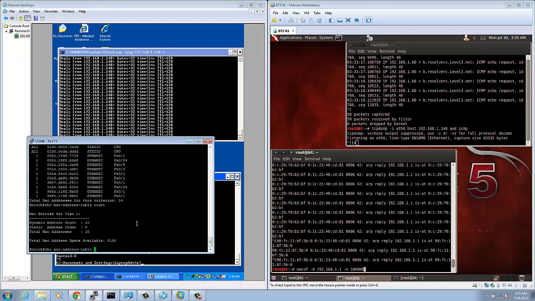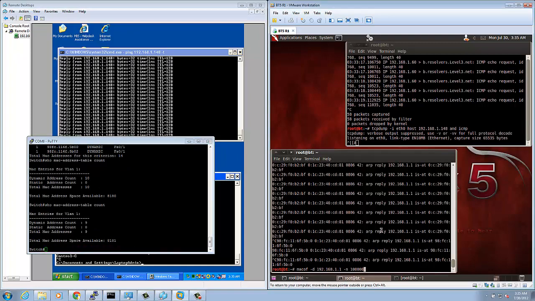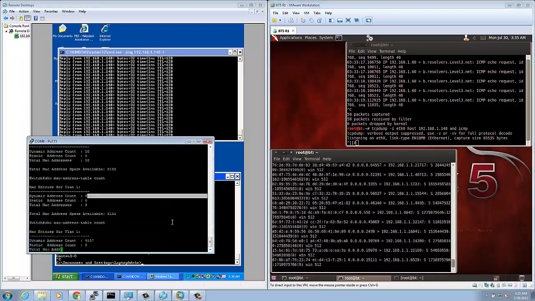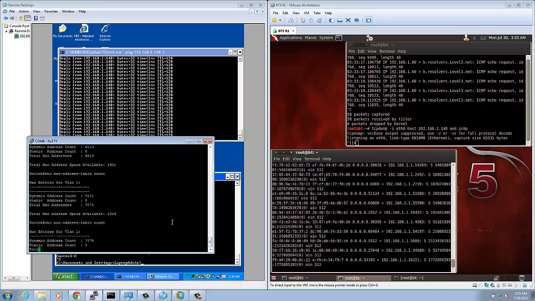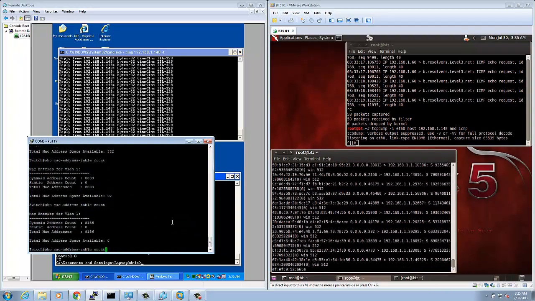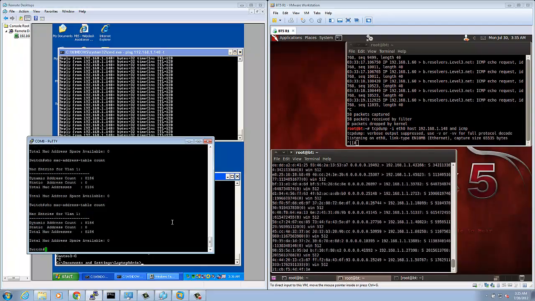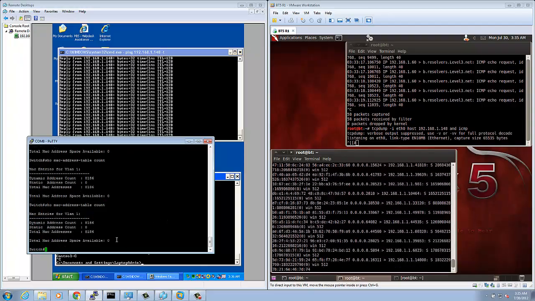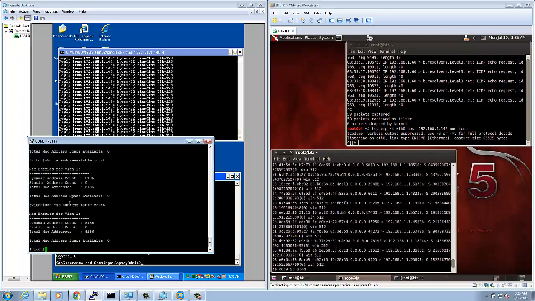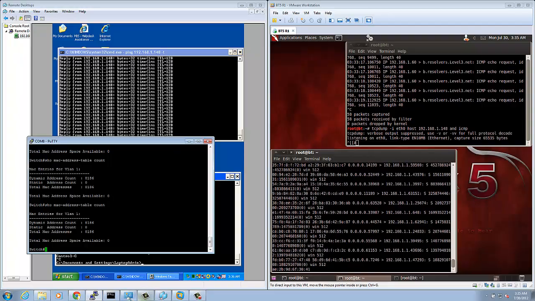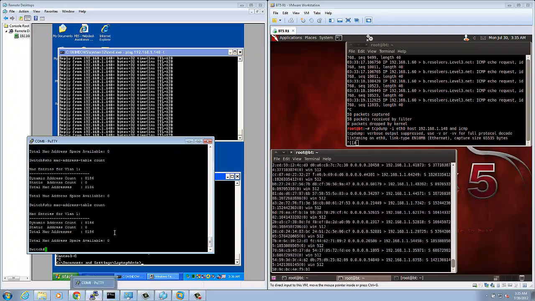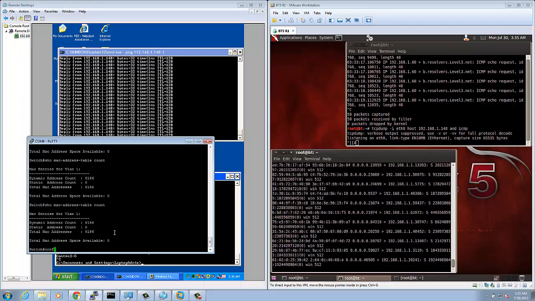So we'll bring this up, we'll take a look at it. We're going to watch this number dramatically decrease. So let's go ahead and do that. We see that our count is decreasing. We're not getting any new data yet. Alright. We've completely exhausted the total number of dynamically learned MAC addresses that we can get on the switch.